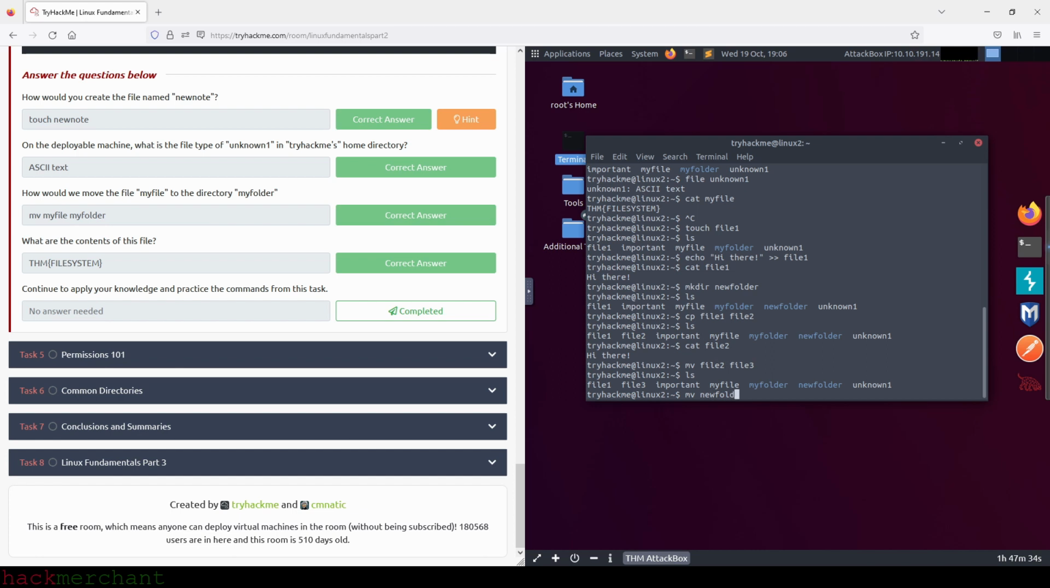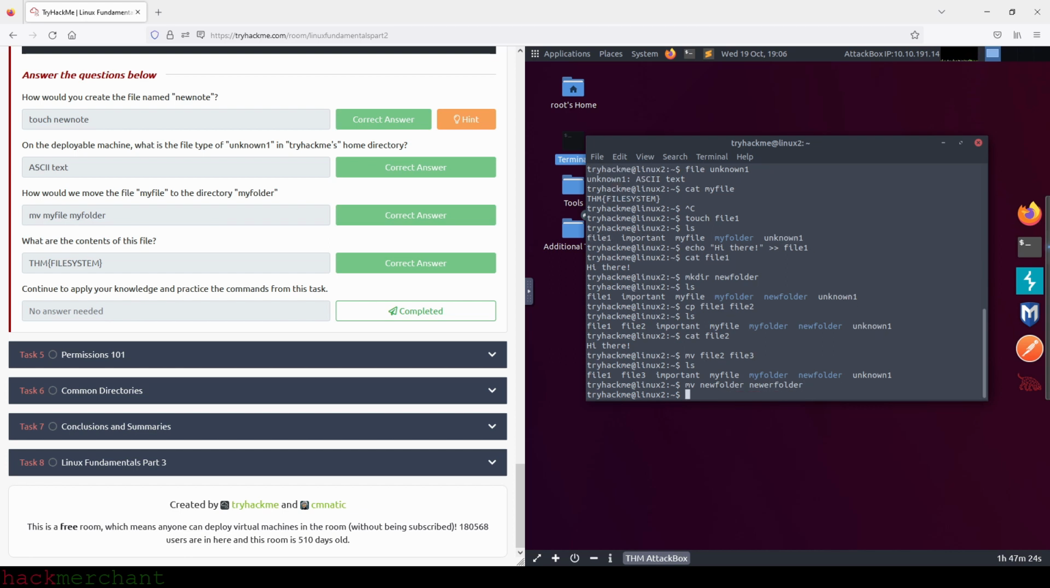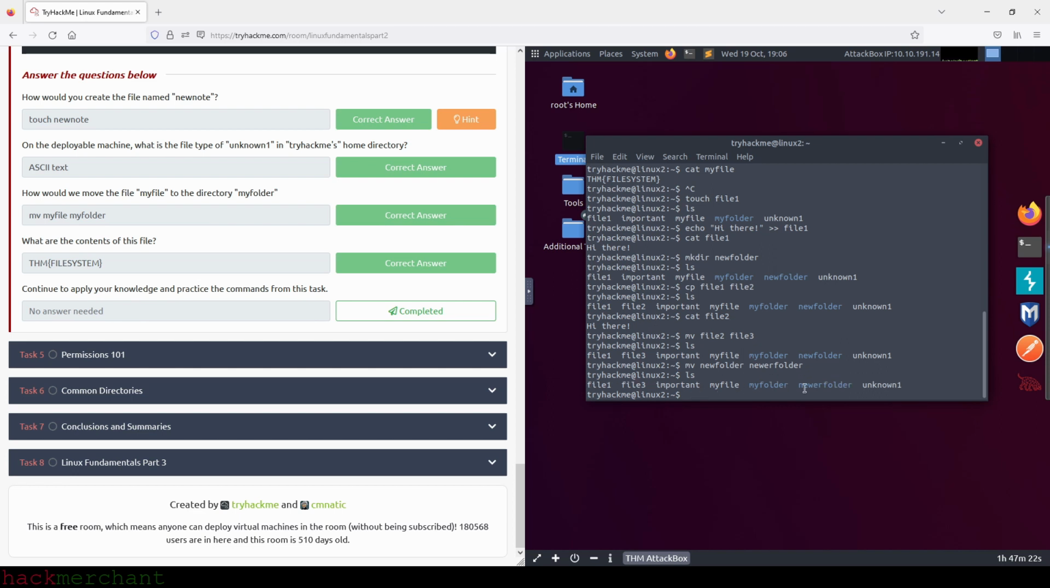So new folder, and we would like to give it the name newer folder, for example. We press enter and ls. And there you go, newer folder. Okay, now let's move a file to a folder. So let's move file 3 to newer folder.